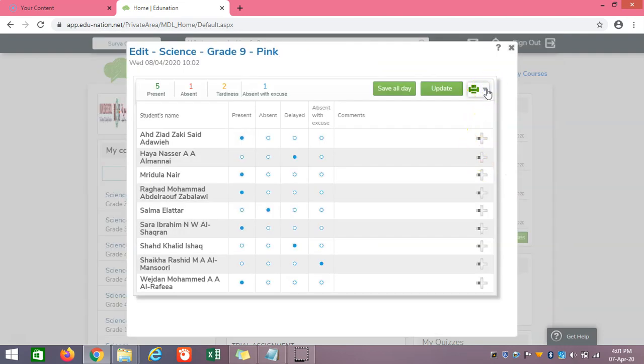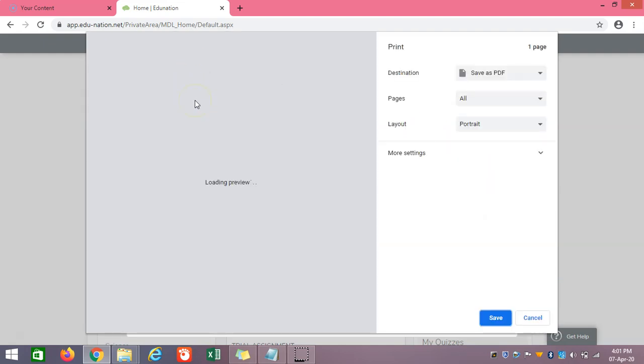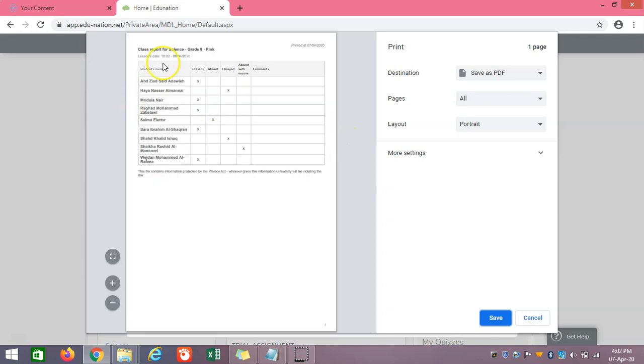Next thing is attendance for this day only. This shows the attendance of the whole day. Like for a particular day, it shows the attendance of the whole day.